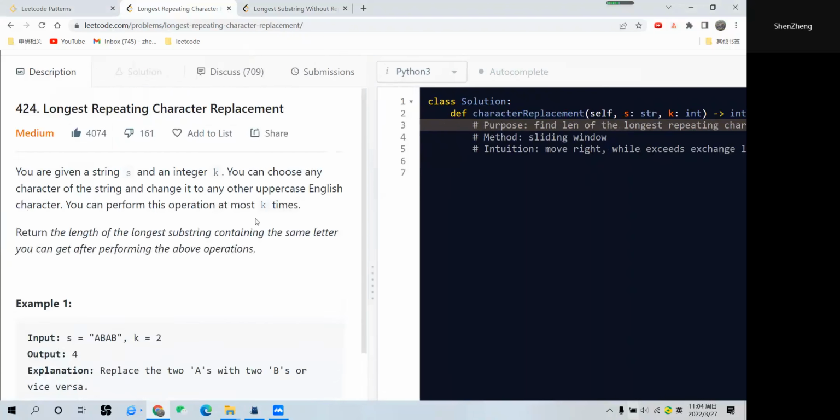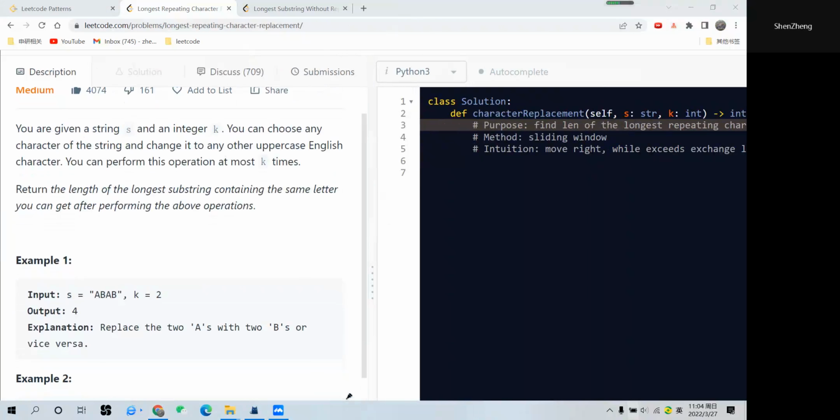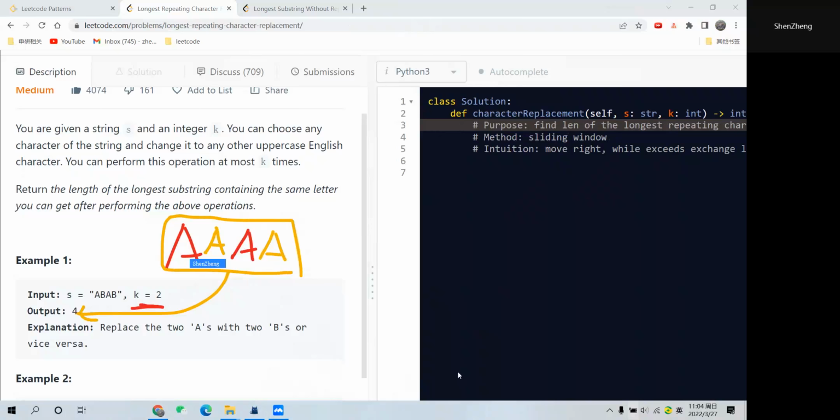Okay, now let's check an example to get the intuition. In example 1 here we have this A B, right? So let me write that here. We have B, and our exchange limit k equals 2. So we change this B with A and this B with A, and what will happen? So let me write it out here, using a different color. See, we replace these 2 Bs with 2 As and we get 4 As, right? And the length is 4, so we return 4.